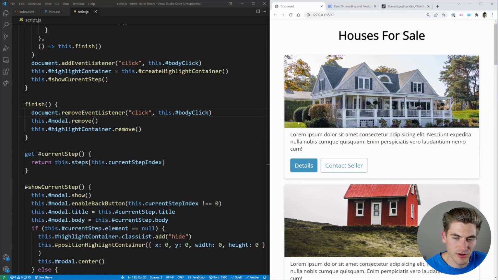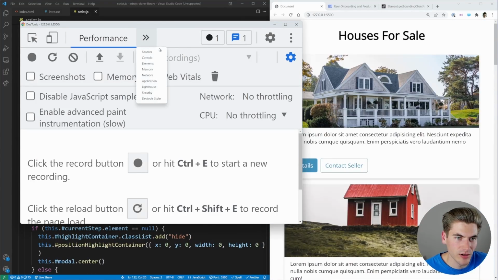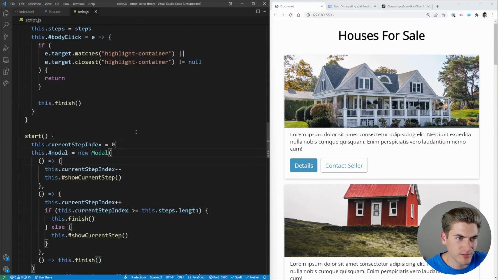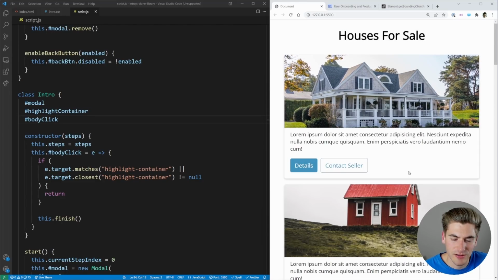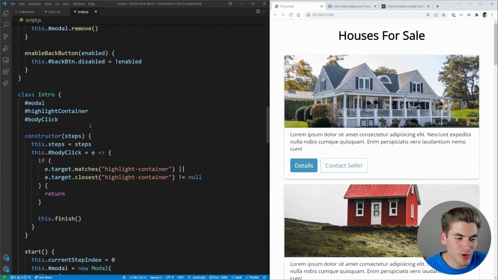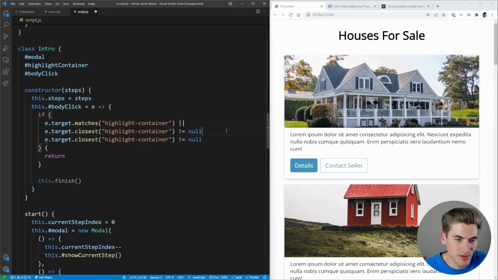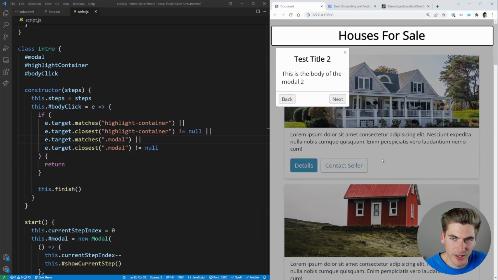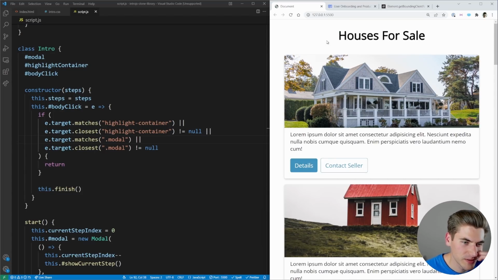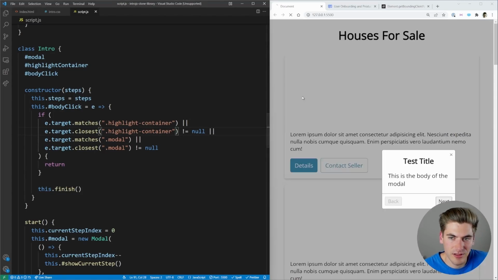So refresh, bunch of errors. Let's see what they are. Go to our console. Private field, oh yeah, duh. Okay, up here we define this variable. We just need to define it out there. There we go. Next. That caused an error. Oh, it's because we're clicking in the modal. Ah, okay. Or if the target is modal, or if it matches modal. So dot modal, dot modal. There we go. So now if we click in the modal, nothing happens. Click next. That's good. Click inside here, and it closes. This should be dot highlight container. There we go.